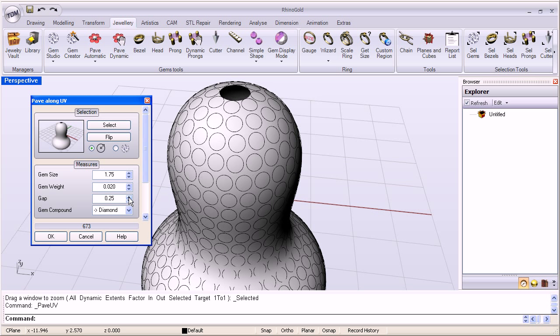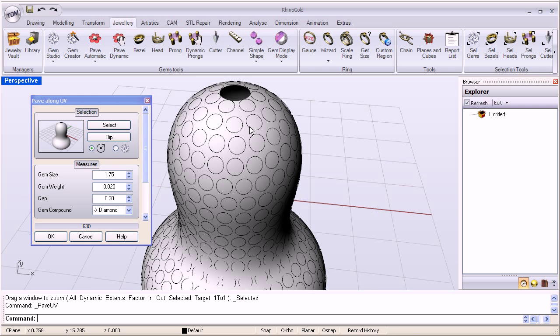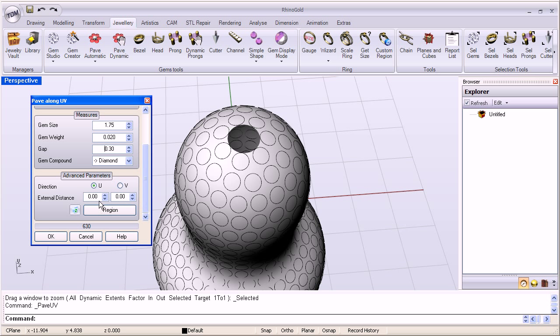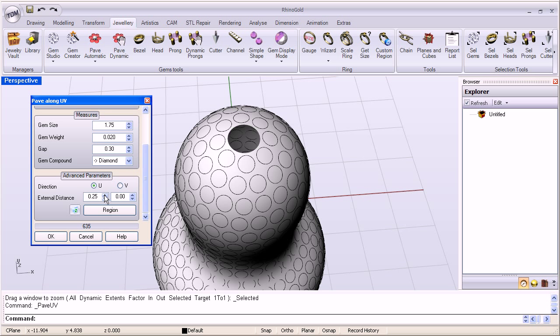I can change the gap, maybe a little bit bigger. Maybe I want a gap on the edge, so I can go down here and fine. There we go. Give myself a little bit of a gap, maybe 0.3 from the edge.